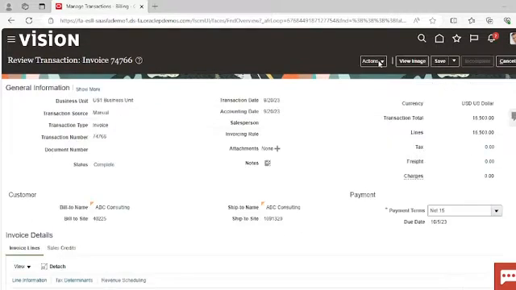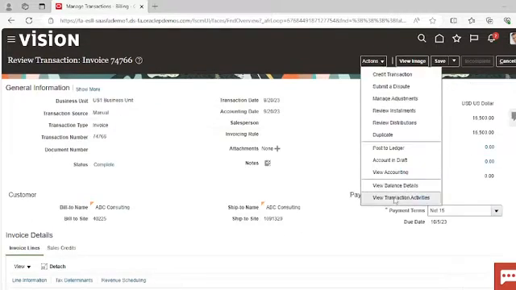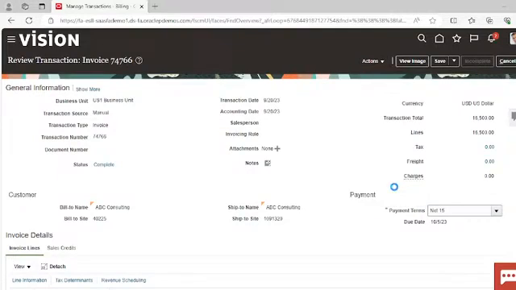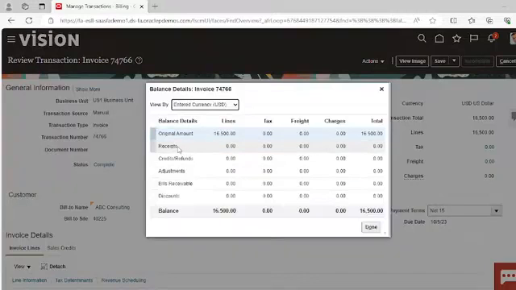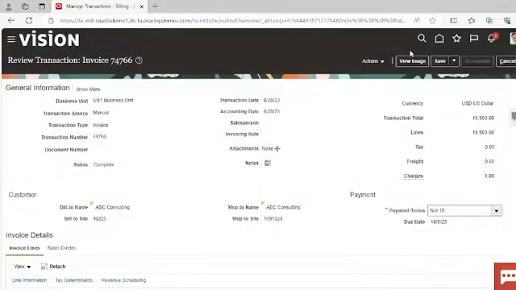And now when we see the balance for this transaction, you will see the receipt is reversed and the remaining balance for this invoice is 16,500. So in this way you can reverse the receipt, and you have to mention the reason and the accounting date for the reversal. Click on save and close here.